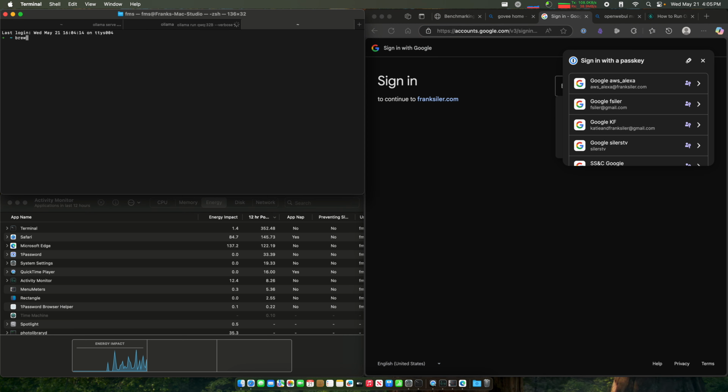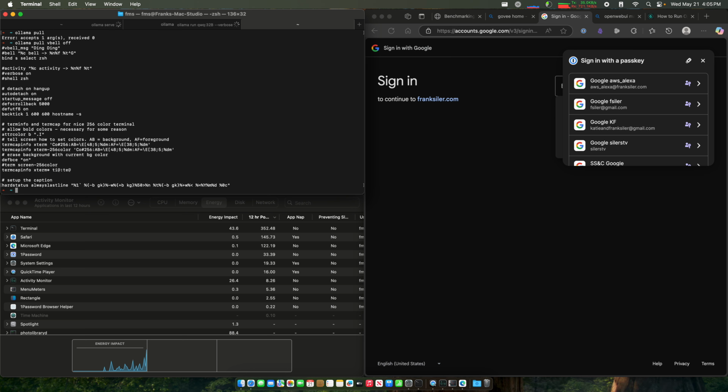Okay, so that's almost done. So we're going to do ollama pull. I think you can... it only expects one arg. So ollama pull, and then qwen, ollama pull. Let's see what this other model is.